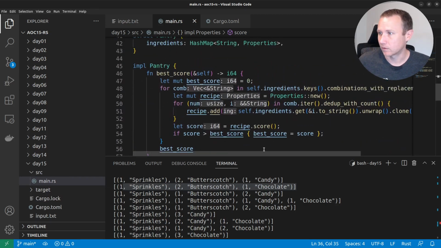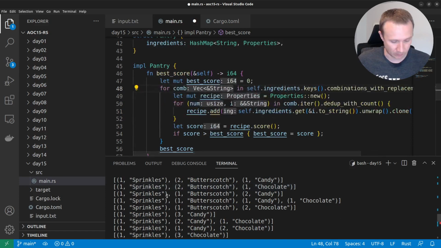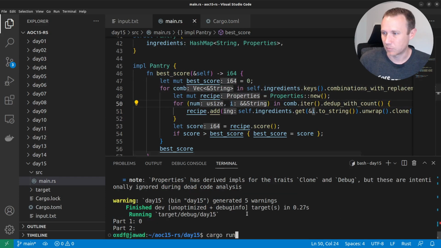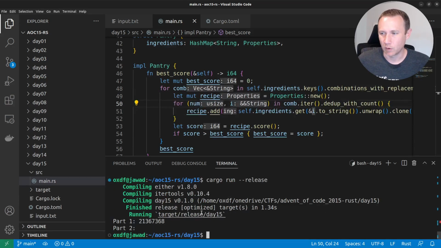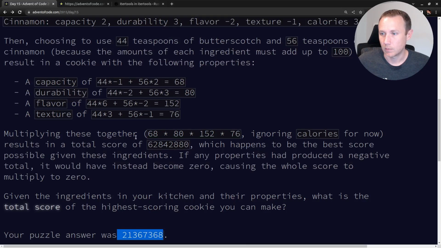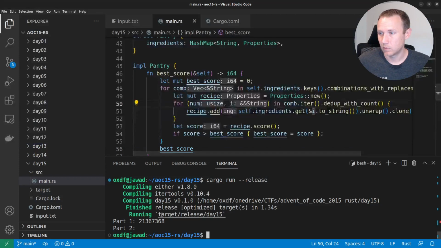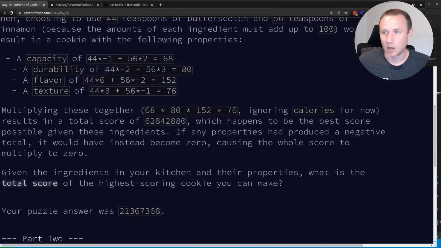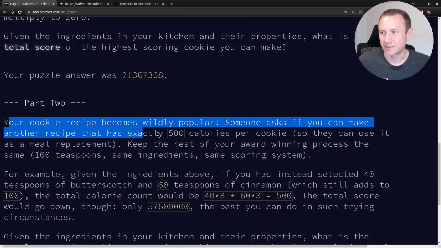We need to fix this because right now we're doing 4 tablespoons and we want to do 100 tablespoons, which is going to generate way more options here. So we're going to make sure we run this in release mode because it's a lot of brute force. But I don't think it'll be overwhelming, and we get an answer. And we get our answer, 213-67368. Beautiful.